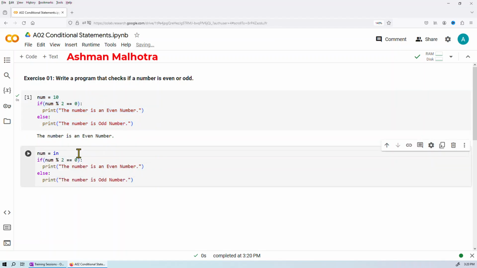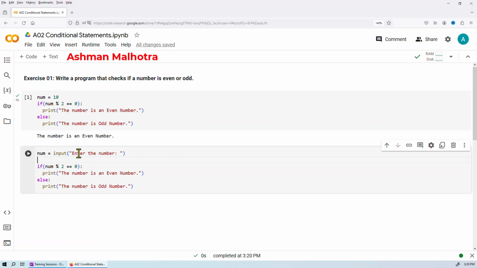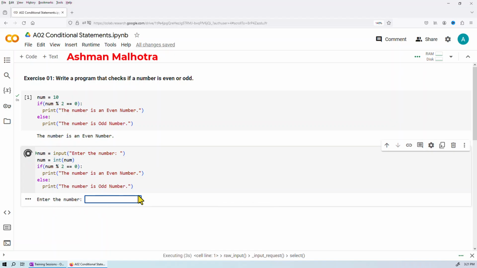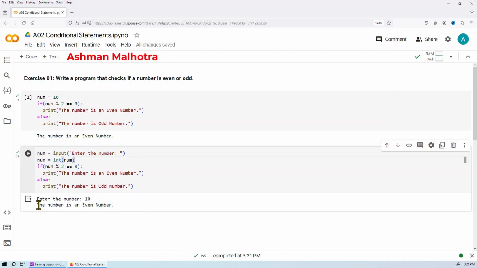Now I will be taking the input from the user. I will say enter the number. So we are going to get the input of the number from the user, and then I will typecast it to the integer form, and then we can execute the program. Now it is asking enter the number. So I will say that okay, it is 10, and it says that 10 is an even number. So suppose you input 103, it should be the odd number, and yes, we are getting the outcome.